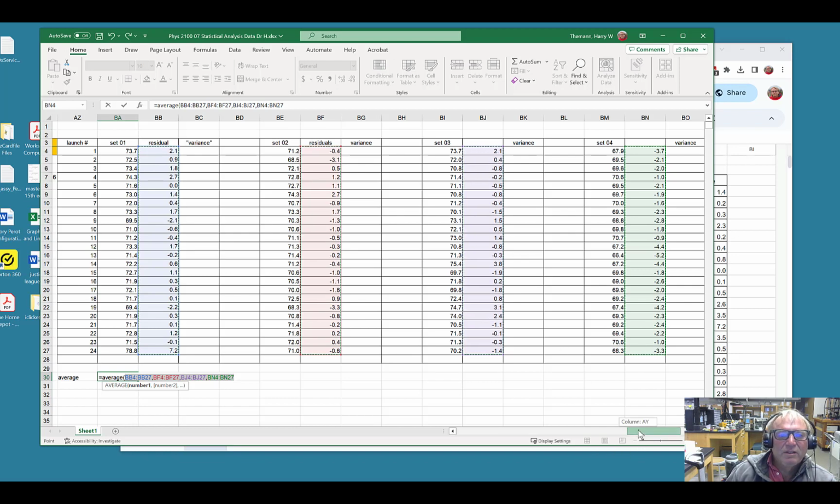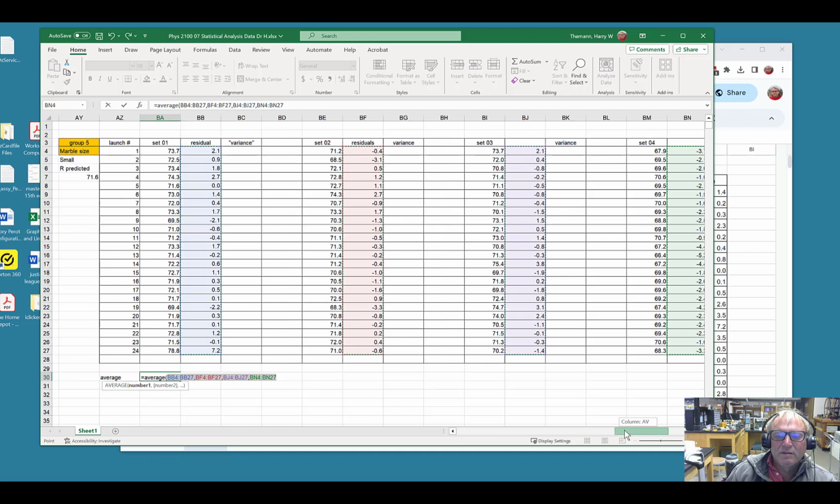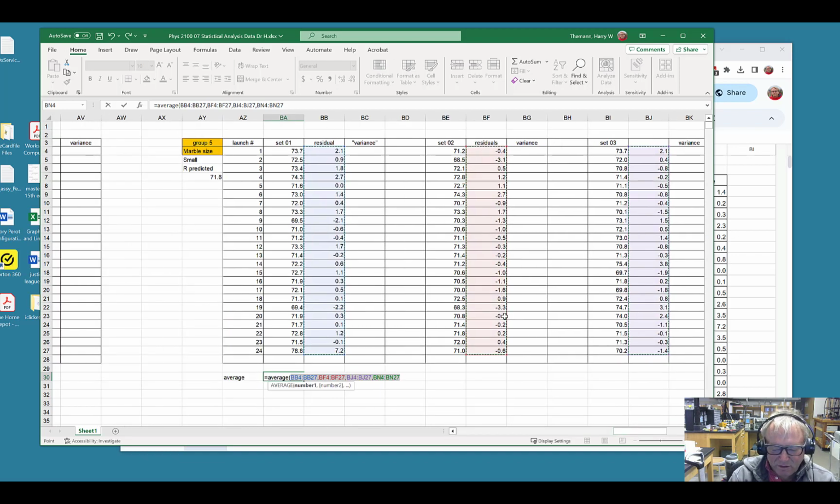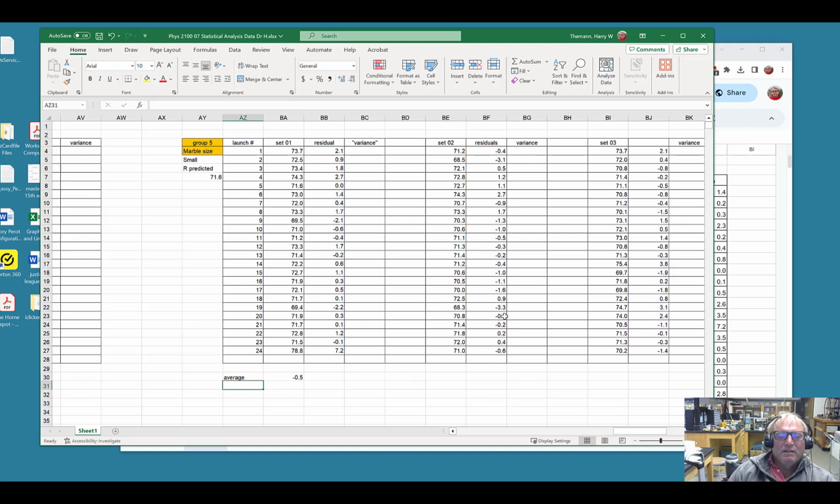If it was me, I would delete that, but let's see, you never know. Then I close the parentheses. You see now it's got all those columns. And now I've got the average. Well, not bad. Not bad. Minus half a centimeter. Nice.